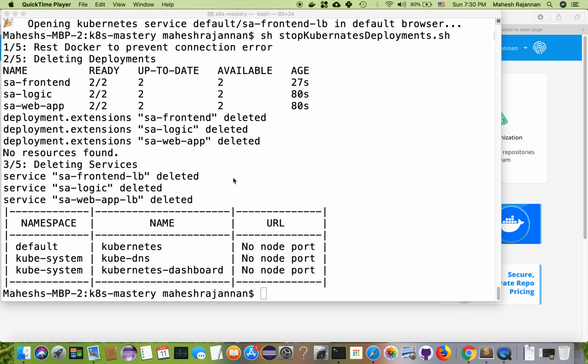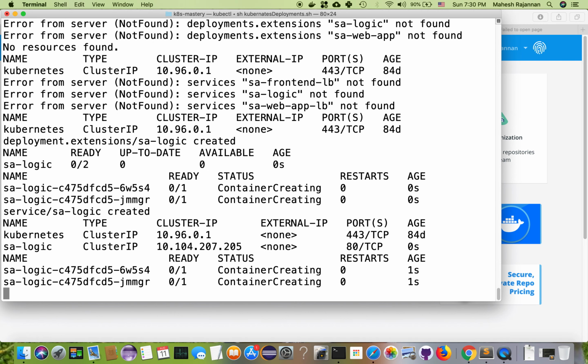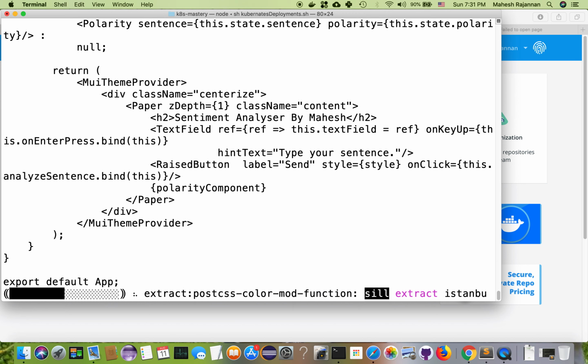Okay, so now we are going to run the app through Kubernetes. I have made the whole thing into just one command. Okay, so let's run it. So now it's building the application.